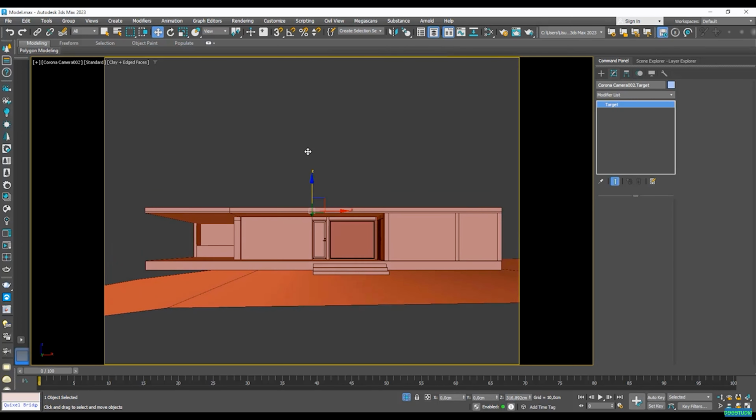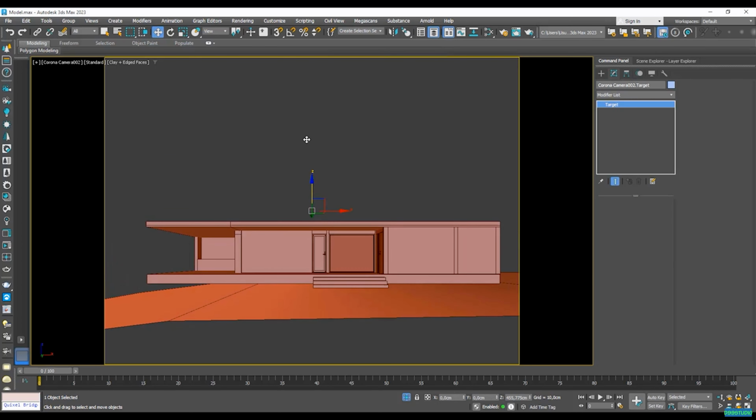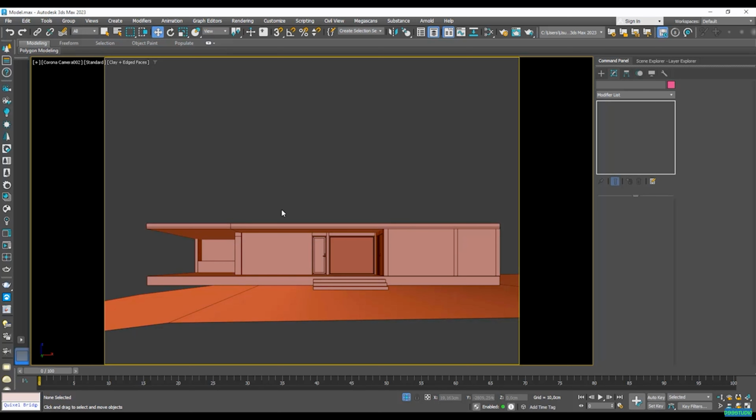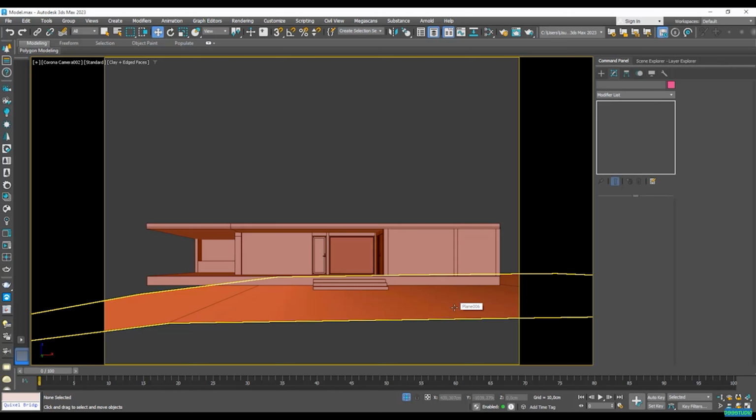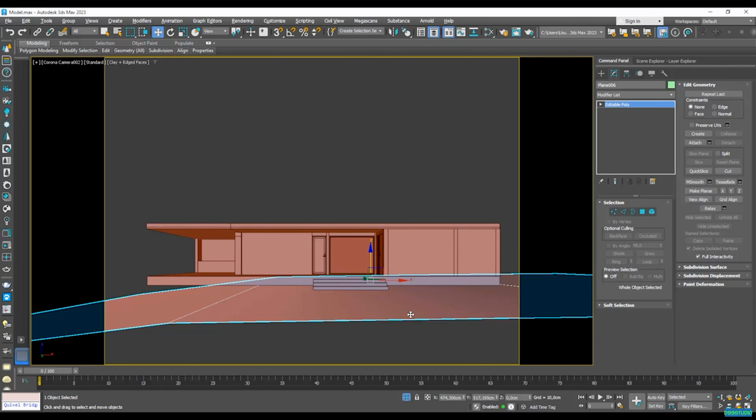So let's just bring this up a little bit so that we end up with lots of sky space up here. Okay, something like this will do. Now the purpose of this exercise is mostly to model our terrain and to see how the chaos scatter works. So let's not go all the way into our camera right now. So let's go ahead and pick our plane.